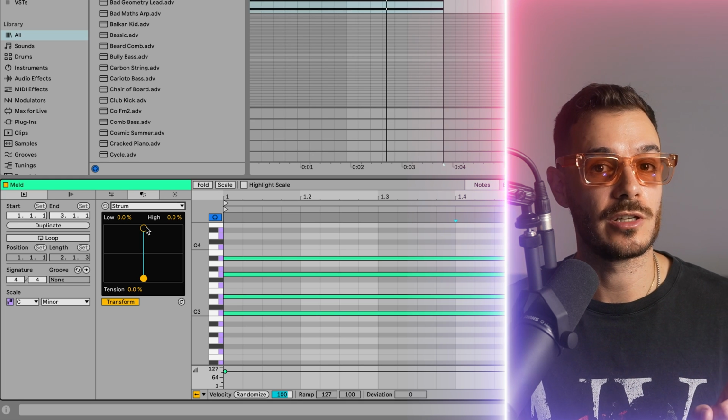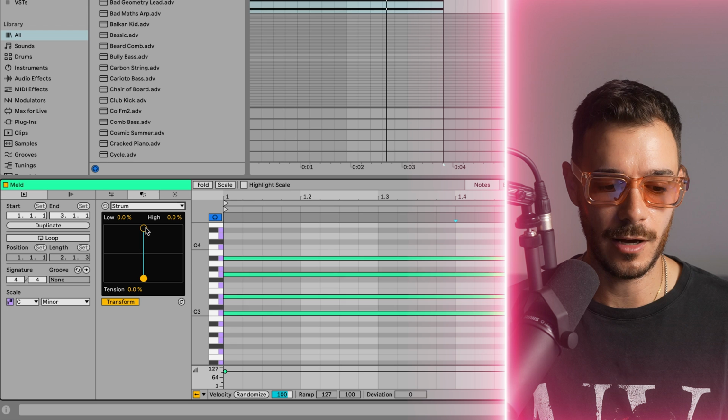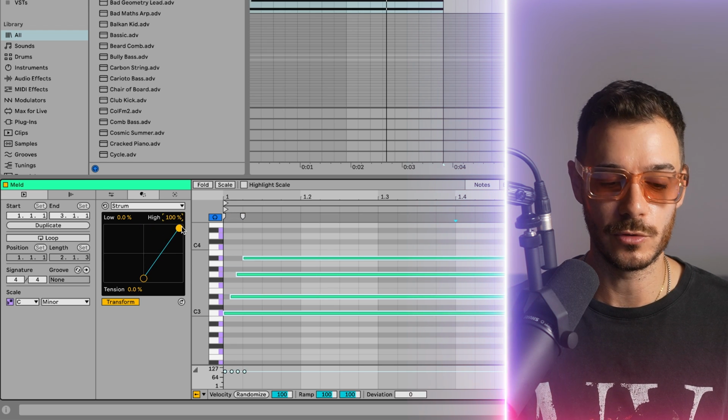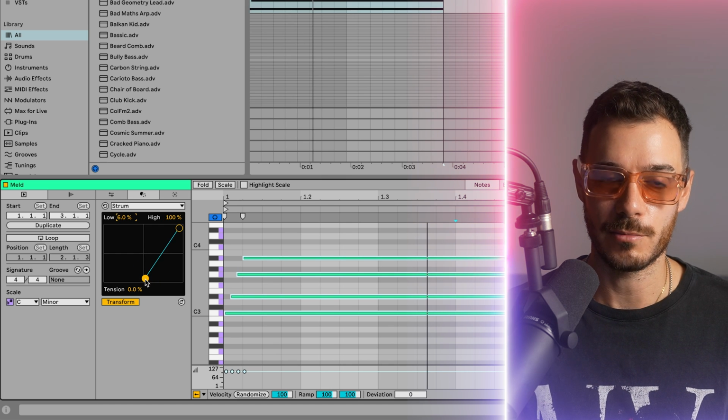Strum, which is actually a feature known as flam in Logic, essentially plays them like you would strum a guitar. You'll notice here as I adjust the high, the MIDI notes start to become more delayed. I can then also increase or decrease the tension depending on how I want the strum to sound.